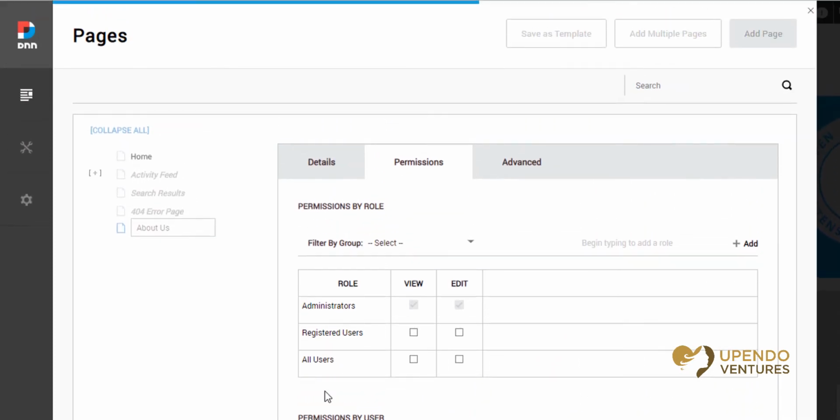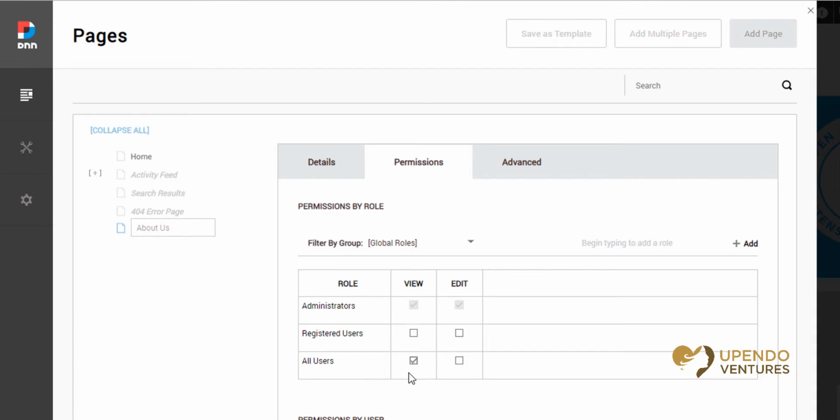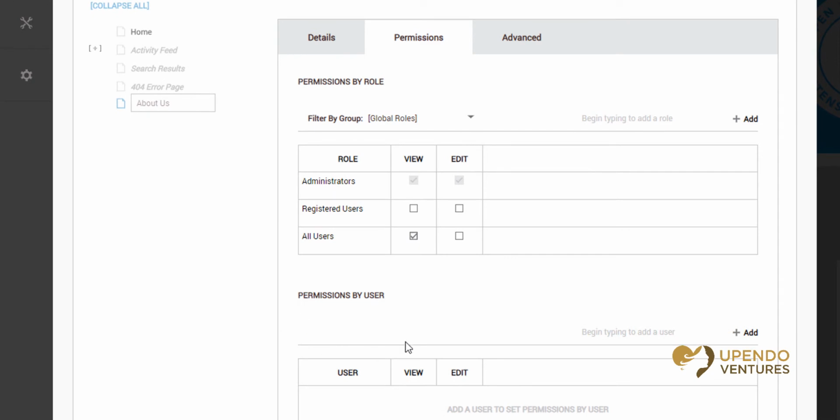Next is permissions. You'll probably already know who you want to have visit the page or able to see the page and edit the page before coming here. In most cases, your page will need to be visible to all users, but there are many different scenarios that you can choose to create using the permission system. In general, it's frowned upon to use the permissions by user. We'll go over that in a different video.